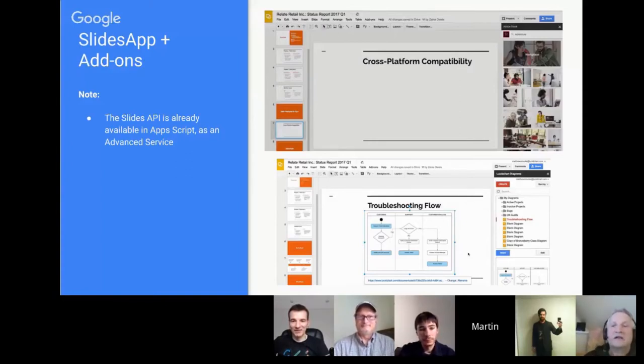What do you mean, like a UI add-on to the Slides app? Is that what you're saying? Yeah, as opposed to for the presentation mode. I'd like to be able to interact with the presentation to move it forward or jump to a slide to change content.